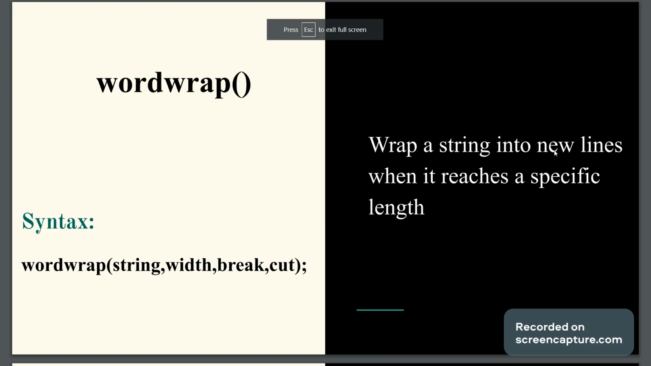Next function is wordwrap. It is used to wrap a string into new lines when it reaches a specific mentioned length. The syntax is wordwrap, in brackets the string, which is mandatory, the width, up to which length you want the words to be wrapped, and the break, if you want to mention the break with any special character. By default it is slash n. And if you want to cut a long word at this width, then we can mention cut over here.